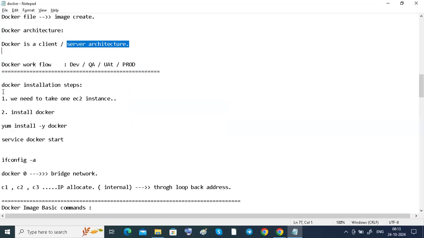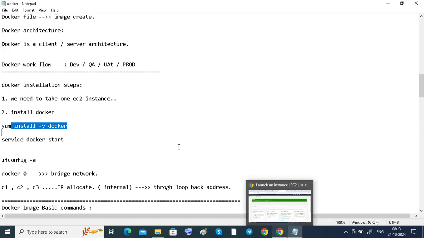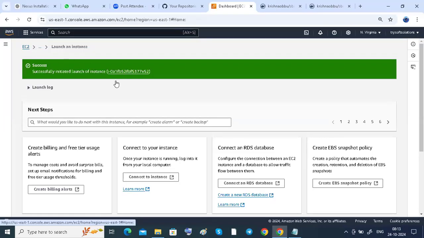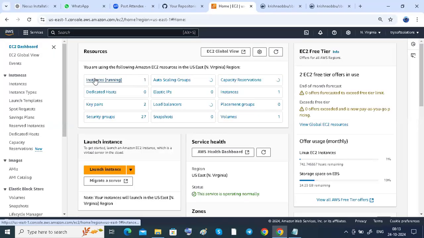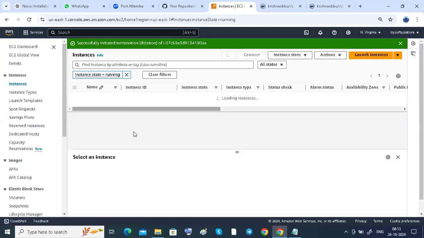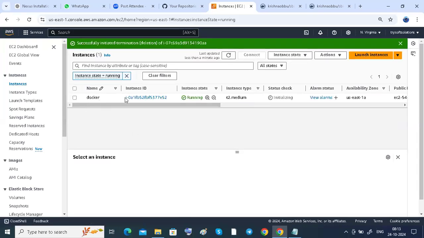Then these are all the Docker installation steps. We already took one EC2 instance and installed Docker. For Amazon Linux, you uninstall with yum, guys. So I took Ubuntu here, so apt install docker. Okay, apt install docker, and I have started Docker. I'll show you how to install. I already showed you how to install all those things, but again, I'm going to show you.